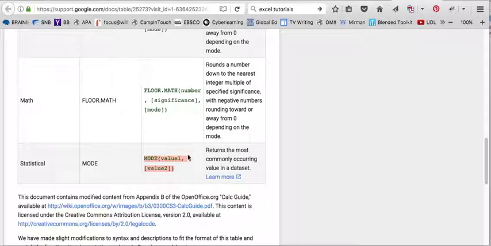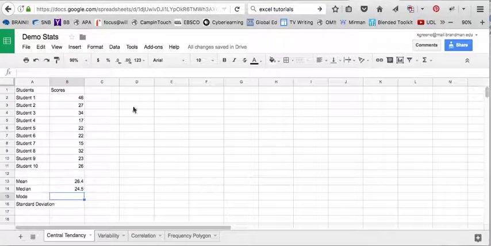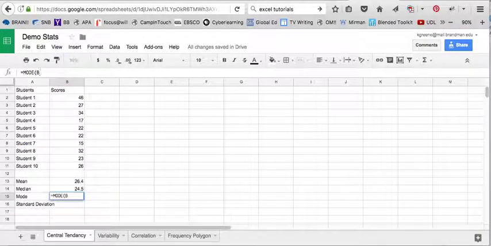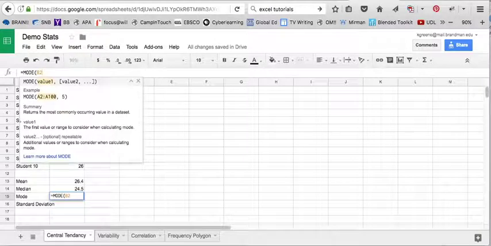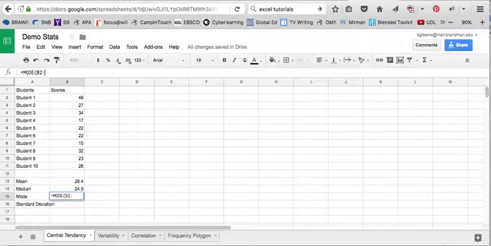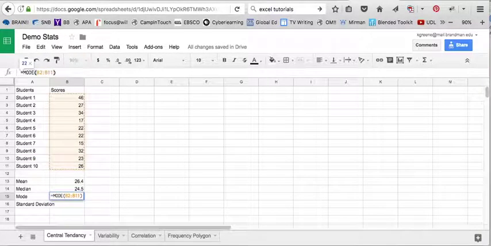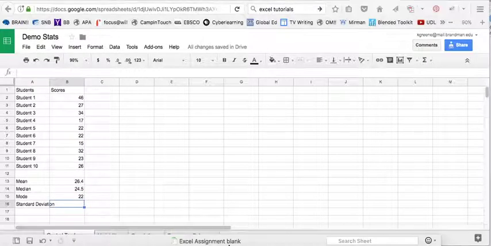All right, so let's go back to our spreadsheet. Basically, I know what to do. I type in equal mode parentheses. And then again, it was B2 colon down to B11, B11 parentheses, hit return. 22. How we doing?